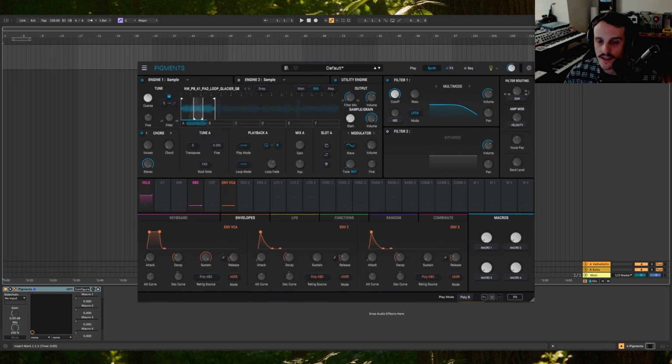Before I move on to the second sample, I'm going to mess with the filters a little bit. By default, the filters are in series, which means that the signal goes into the first one and then into the second one. These filters are summed and then sent to both effects sections A and B. What I like to do is change the filter mode to split, which means that filter 1 goes to FX section A and filter 2 goes to FX section B. This allows me to independently filter and add effects to the two engines.